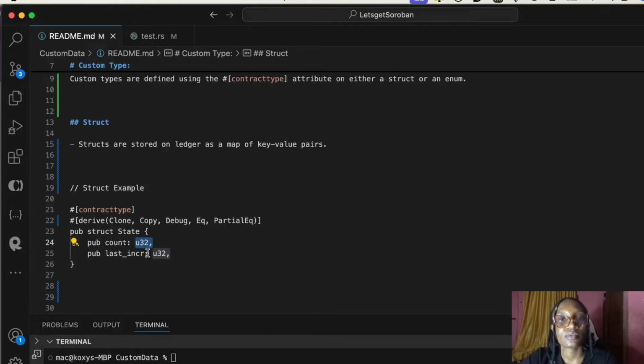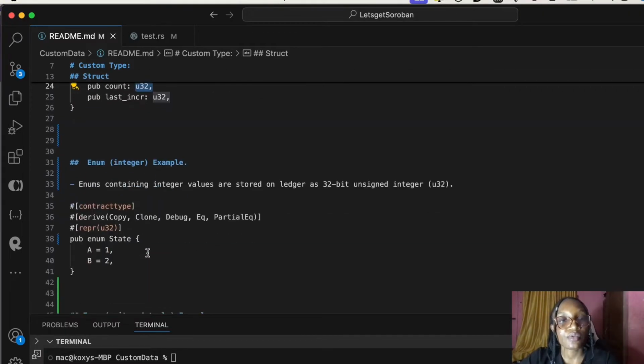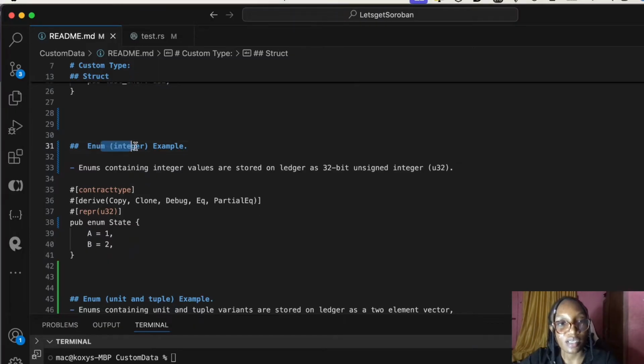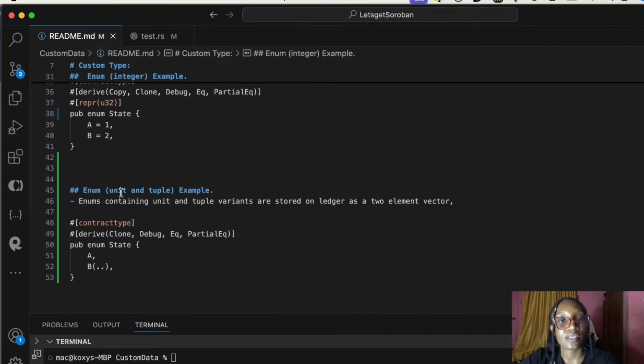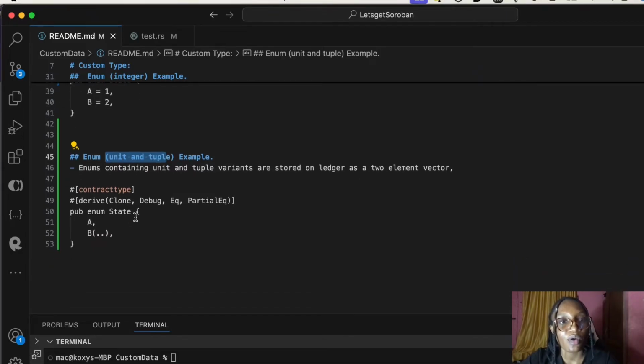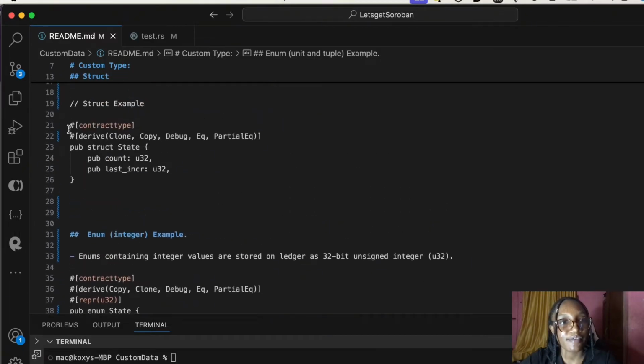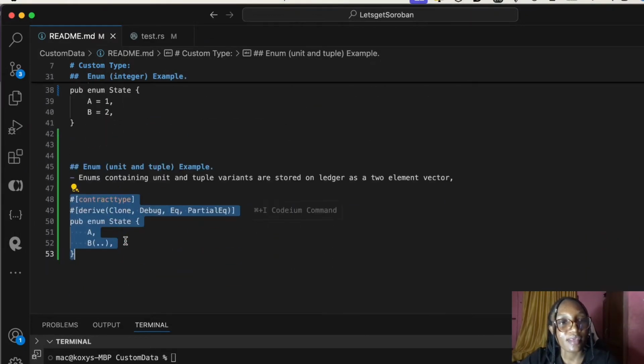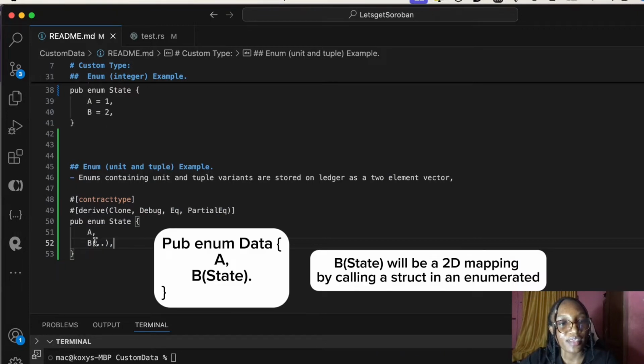Moving on to using enum as a custom data type in Soroban. There are two ways of using enum. You can use it as an integer, and you can use it as a unit or tuple. Let's study the one using a unit or tuple. When using this, the only difference between this and the struct we already have is that there's a tuple here that can contain something else inside, and it's just like a unit.